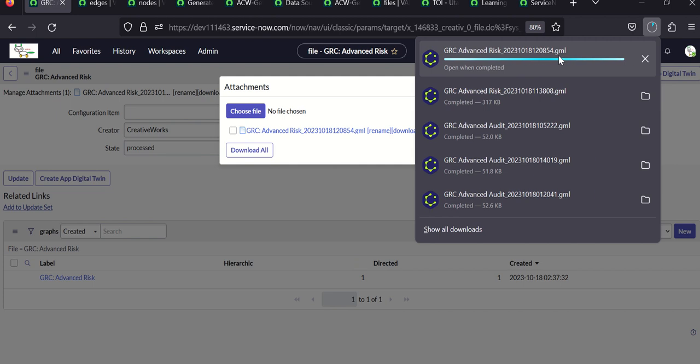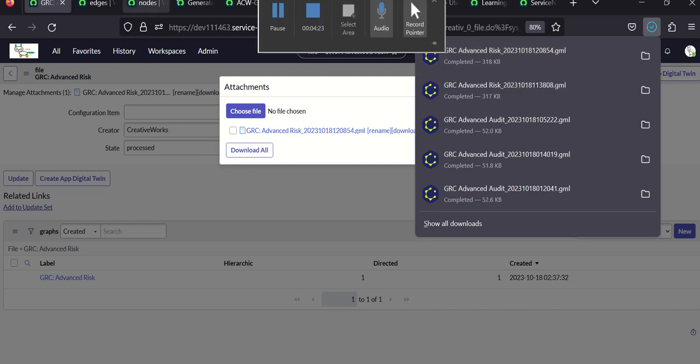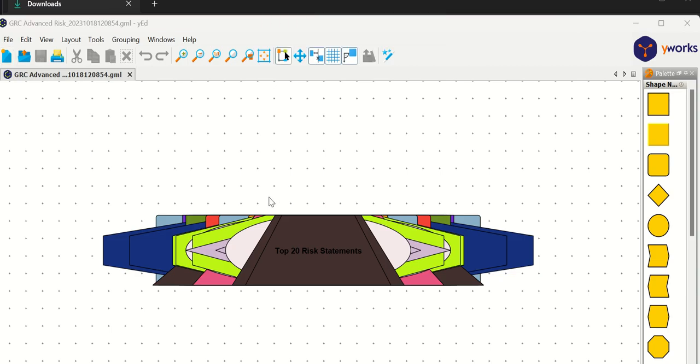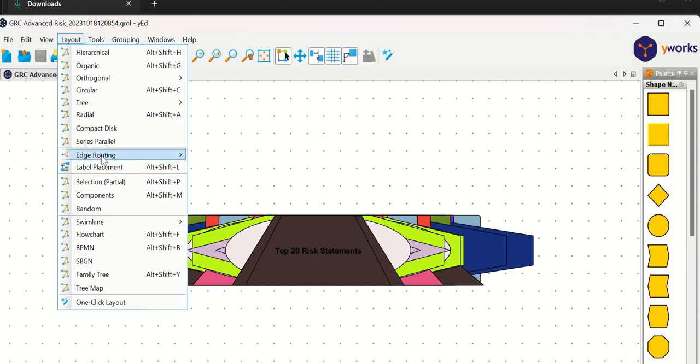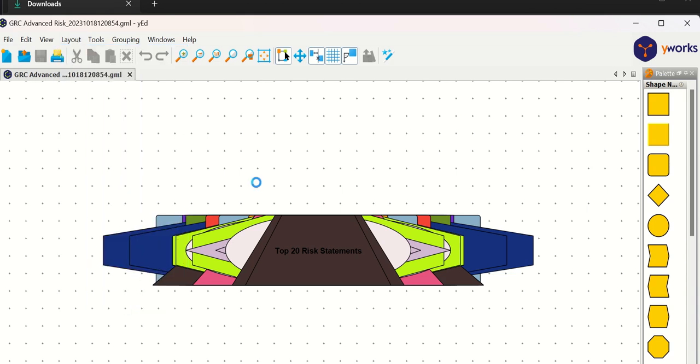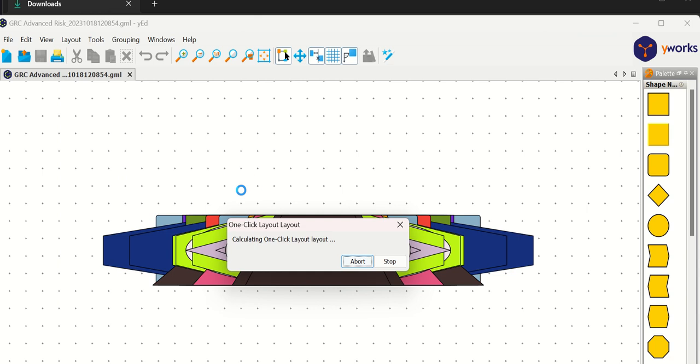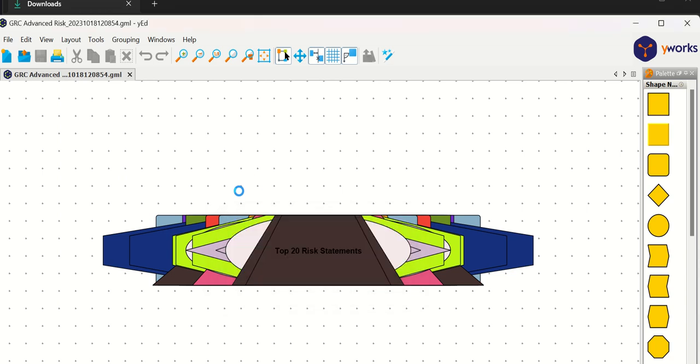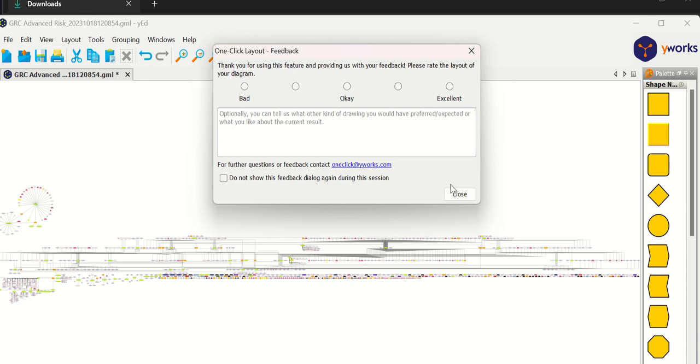The file has an extension of .gml. I'll open this file in a tool called GraphML editor, from yWorks. This is how it looks at the very beginning. There's an option to change the layout. If you click on one-click layout, it automatically decides the best layout for this data and represents that. Let's click on that. It will process all these nodes, edges and graph, and lay them out in a format that is readable and understandable.